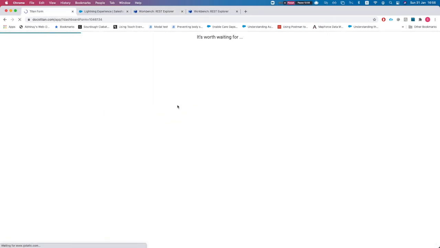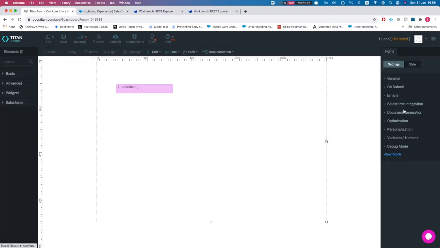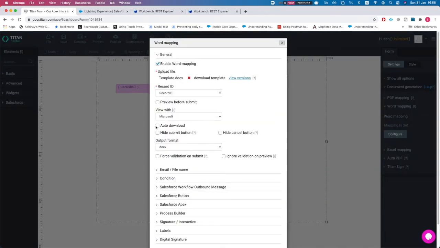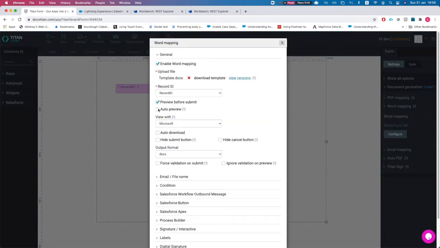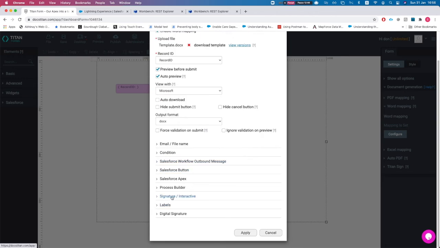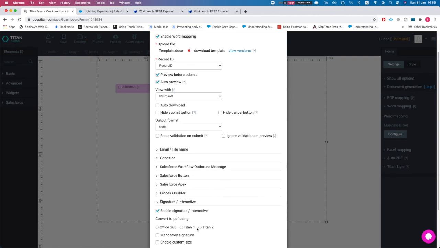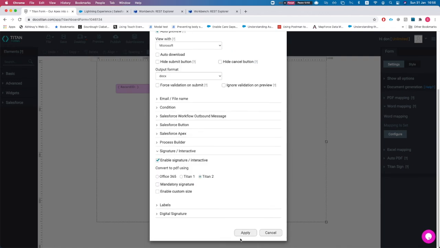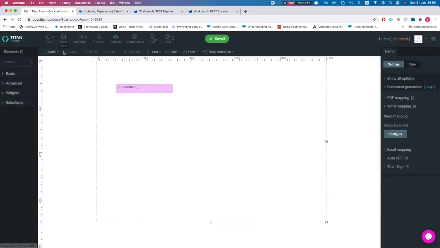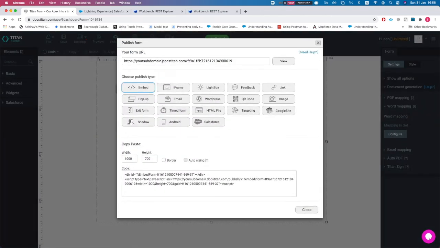So here is our new form that was created just now. And let's head over to document generation, word mapping, click configure, and we'll do preview before submit, auto preview, just so we can view it. And then let's make it render with the interactive mode. We'll hit apply, save, publish this guy.